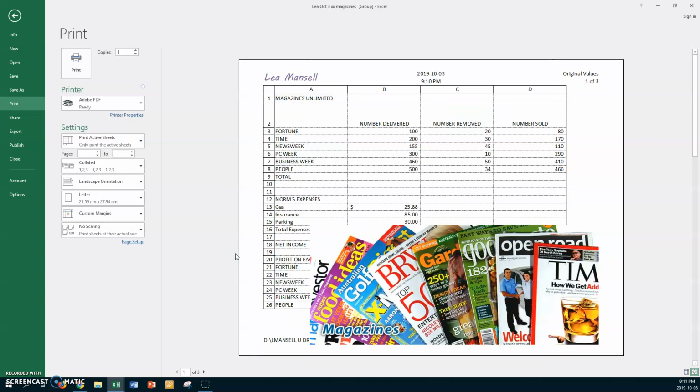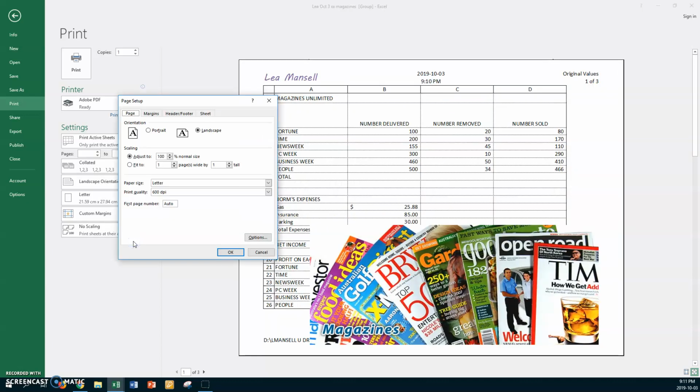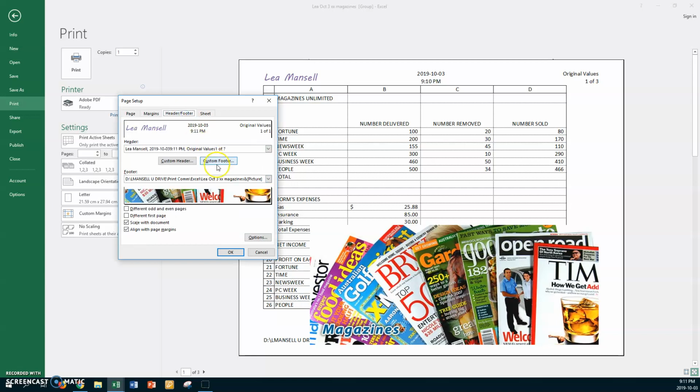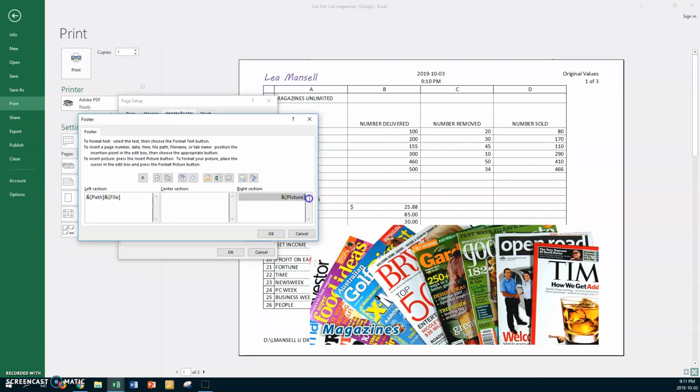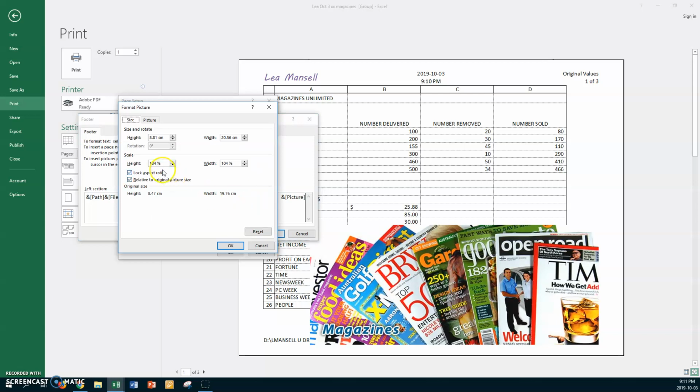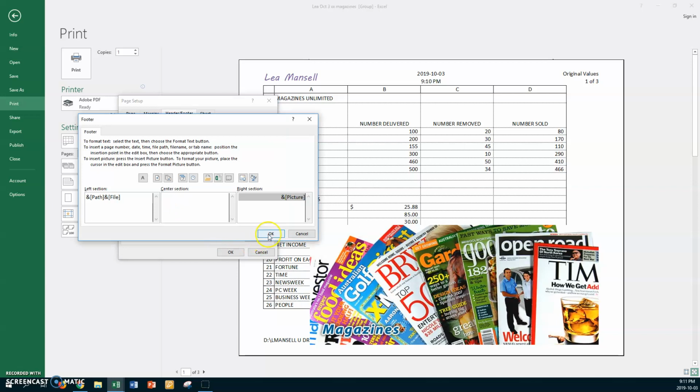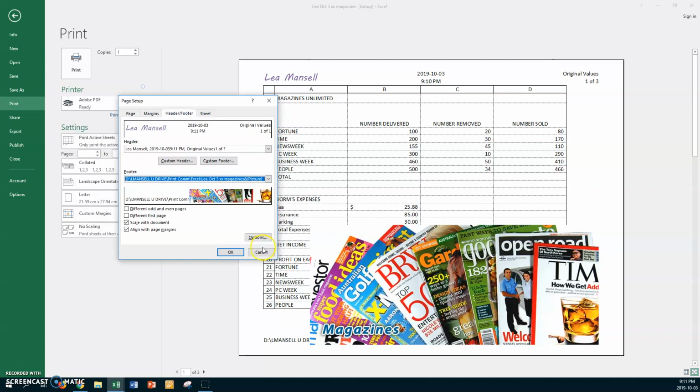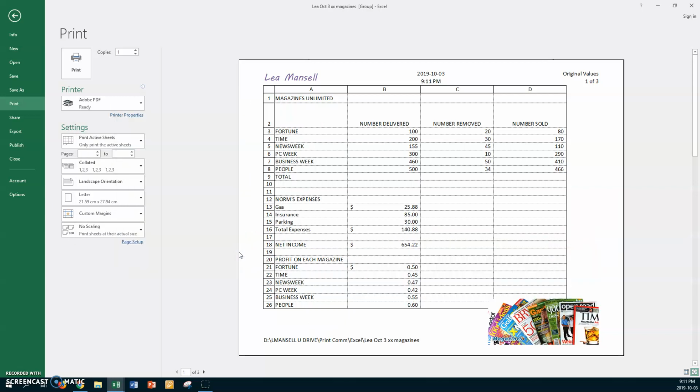So now, oh, my picture's way too big. All right, go back to page setup, and I've got to go to header footer, custom footer, and I'll put it down to about 10%. Sometimes you even have to go down. Oh, that's 104. Okay, hold on. I'll try the 40. I must have made a mistake. All right, 40, and say 40, and OK. All right, so that works just barely.